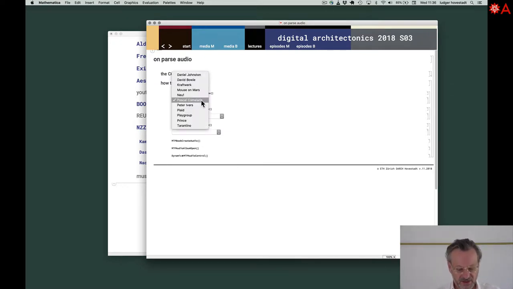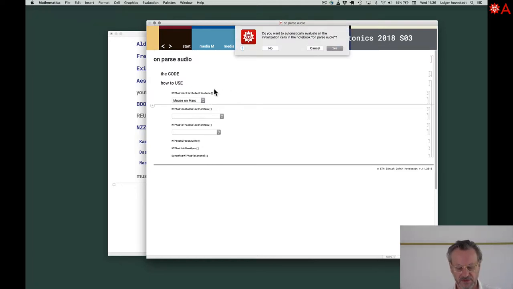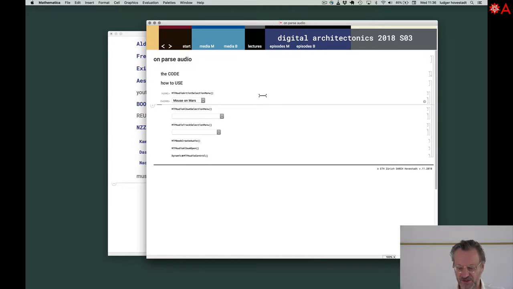So here we go, for example, with a simple one, Mouse on Mars. Here, updated. If you do it dynamically, it's very expensive, so therefore you always have to update it manually. So we have now these, my artists.